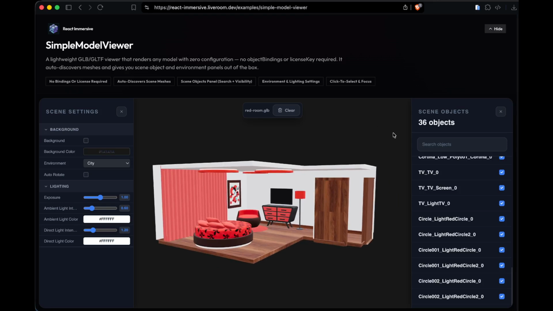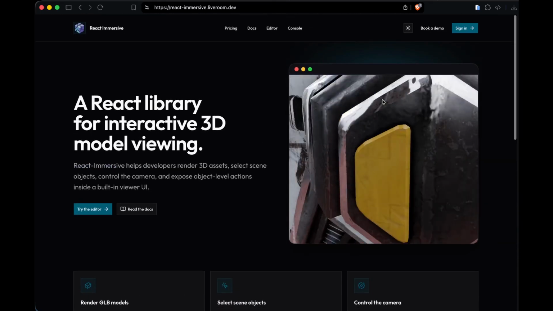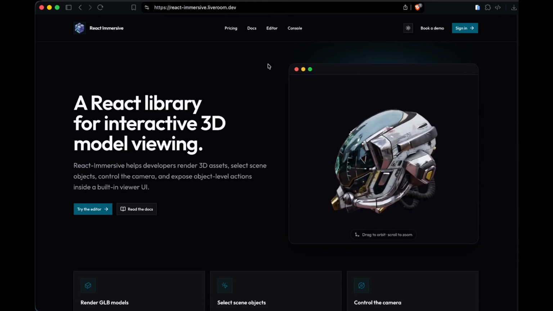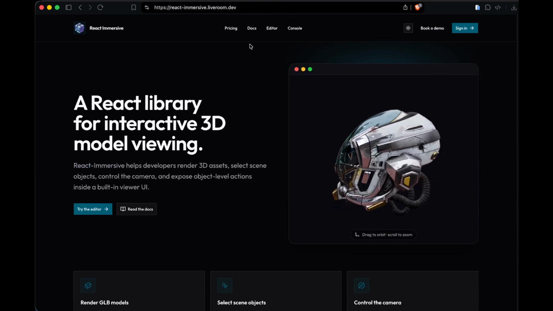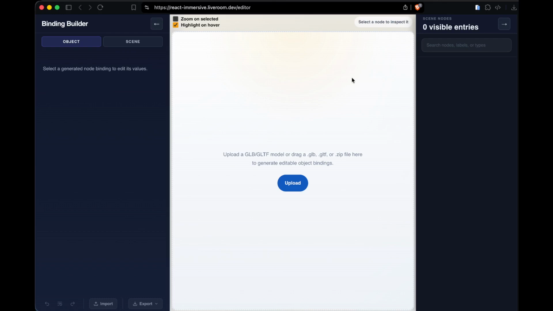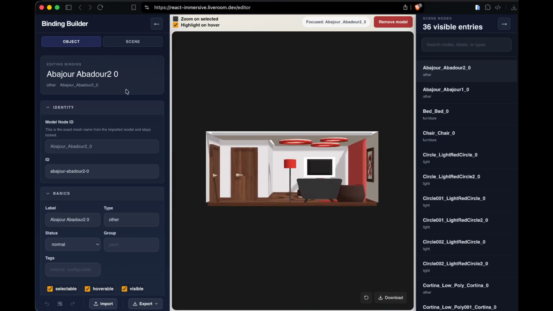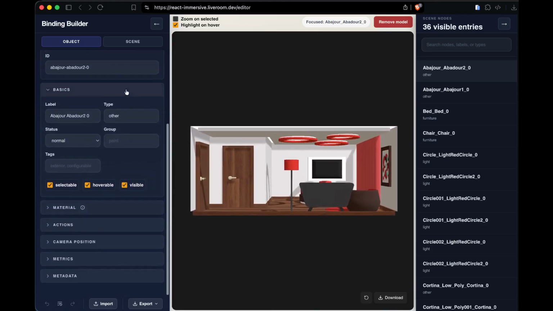Let's say you want to go further and want an advanced 3D editor on the web, right? And we have you covered for that as well. So you can go ahead to our website and click on editor here. Then it will take you to a 3D editor where you can upload any model, and then you get the capabilities of a complete 3D editor.